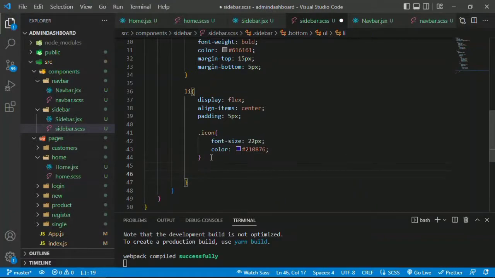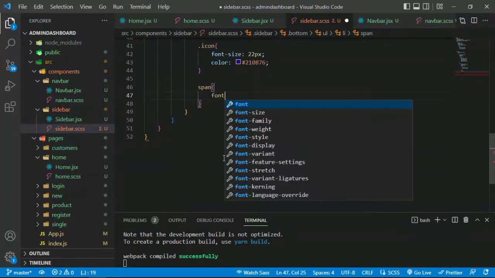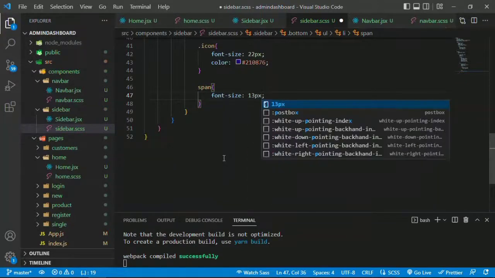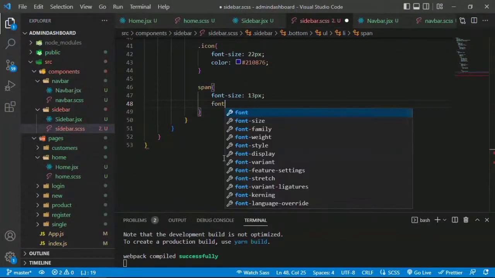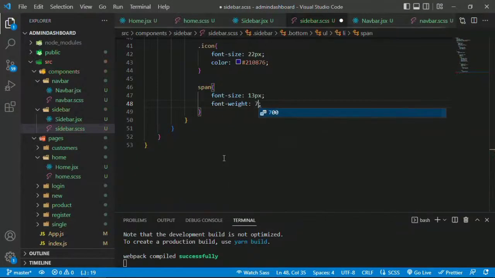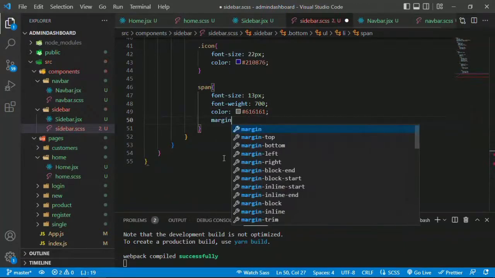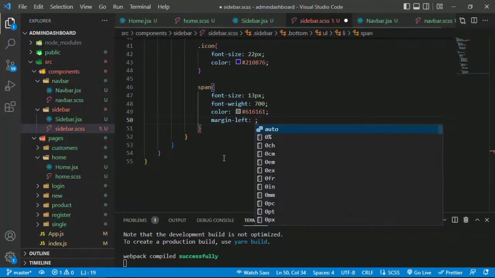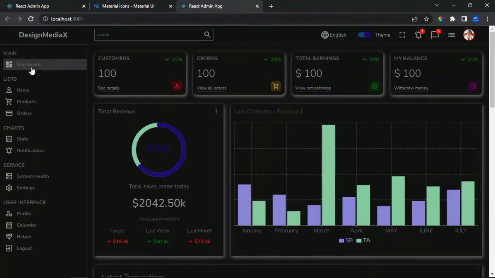Okay, and then here below we're going to say span. That's for the text. I'm going to do a font size of 13 pixels, and then we're going to do a font weight of 700, and then color is going to be that 616161, and then I'm going to do a margin left of 10 pixels. So let's check it out. It's looking good. All right, so we are going to replicate this for others.